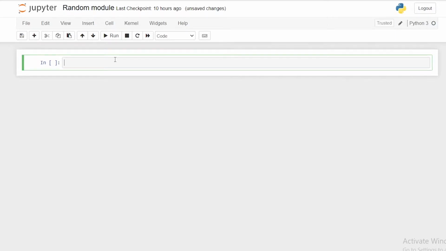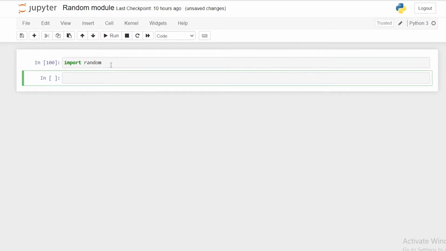Now we'll be doing some examples on the random module. We're going to take some methods which are associated with the random module and try them out. Before starting with the methods, first we have to import the random module. We can use the command import random, and the random module will be imported. So let's start with the first method in the random module, which is choice.